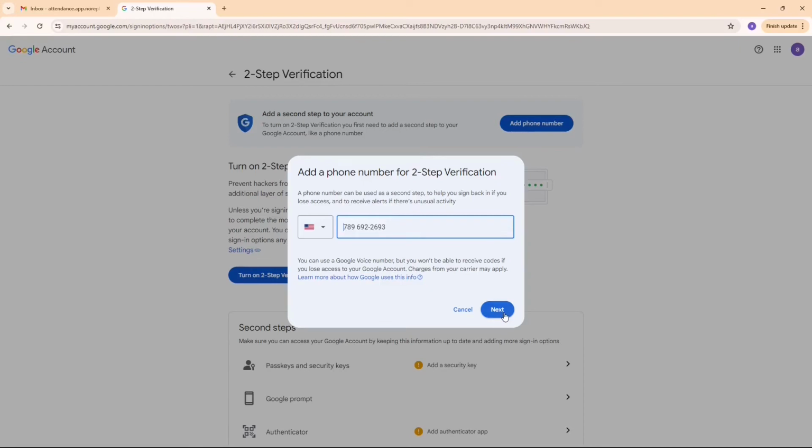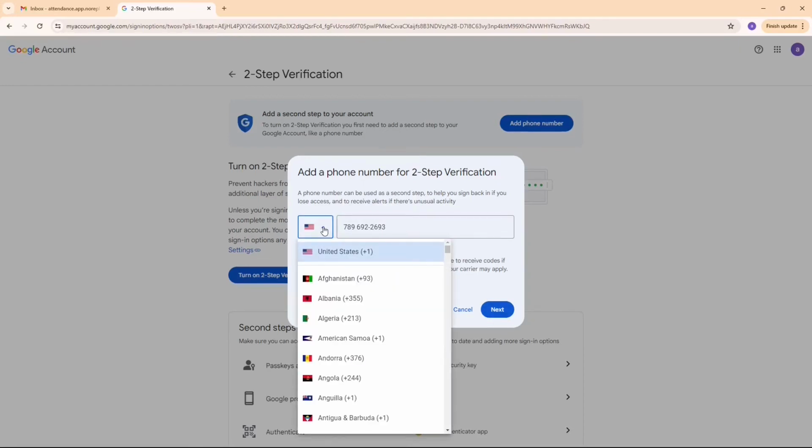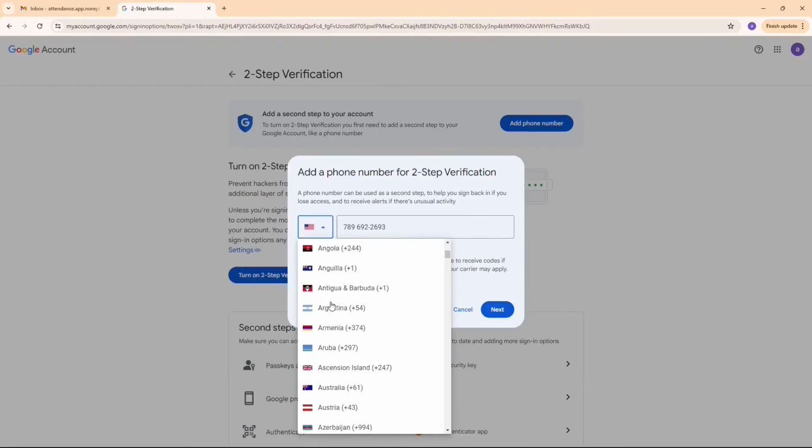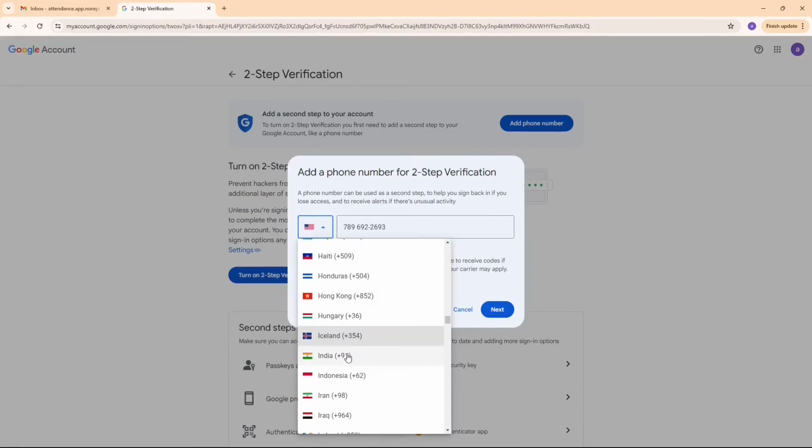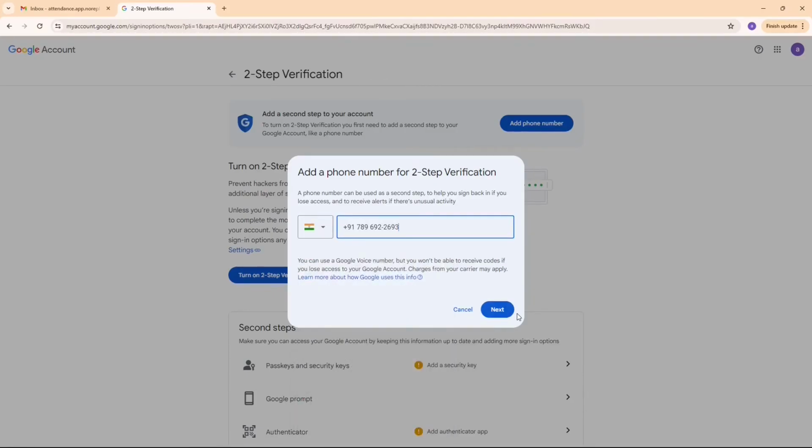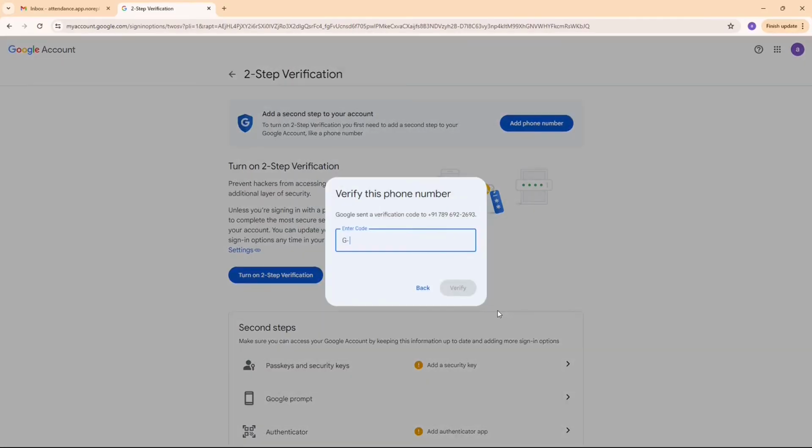And I'm clicking on next. This is why United States. I'm in India. Yeah, okay. And then I'm clicking on next. And it is asking me for the OTP. Let me check and type it here.